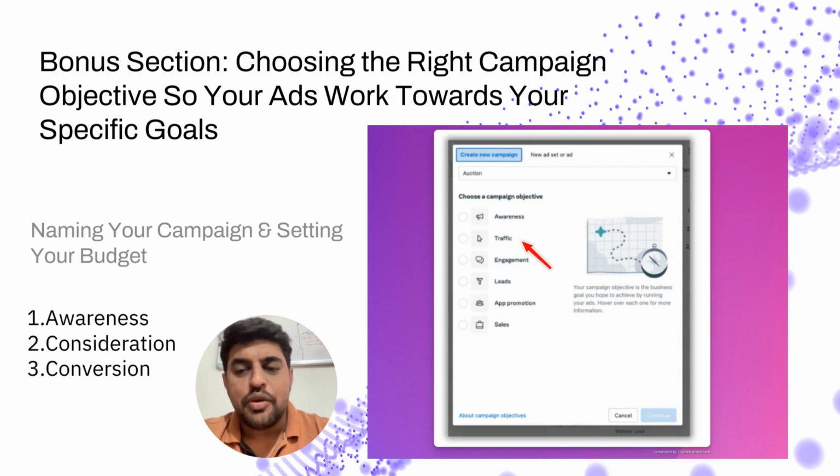Awareness. Launching a new fitness brand? Choose brand awareness to get your ad shown to people likely to remember it. Want to reach a broad audience quickly? Reach maximizes how many people see your ad.